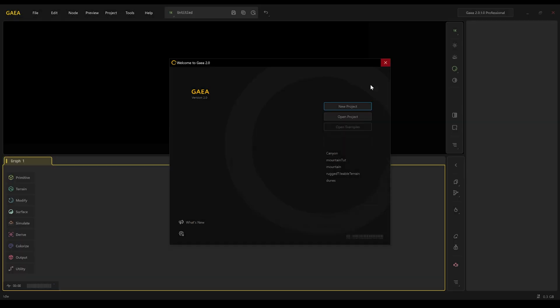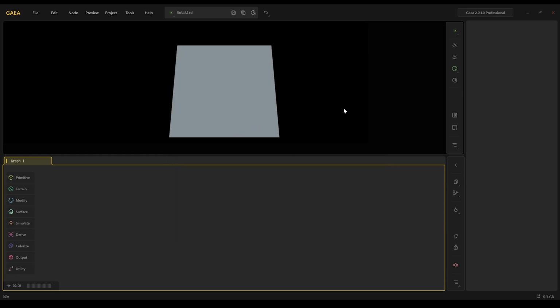So the first time you start Gaea, you'll be greeted with this welcome screen, where you can choose a new project. And now, very quickly, down here is where you will put your nodes, and up here you'll be able to see the results of what you're doing, while on the right here, there's your properties window. So everything very similar to Blender actually.